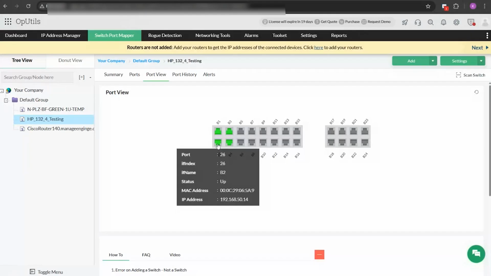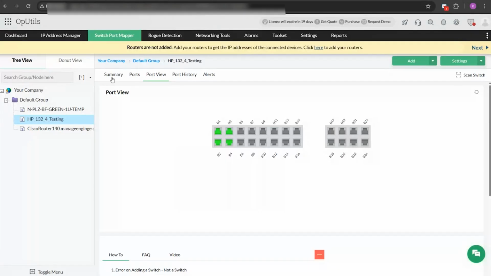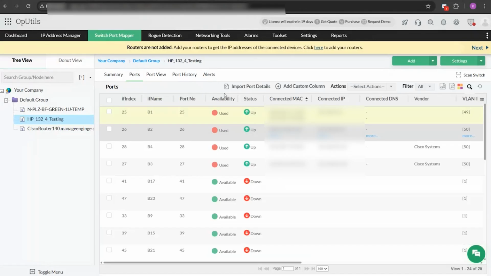Now, why does this matter? As a network admin, having complete visibility into device mapping is essential. This helps in detecting and troubleshooting issues like port flapping, looping, or even faulty cables. You can also import port details, add custom columns, and use actions and filters as well.